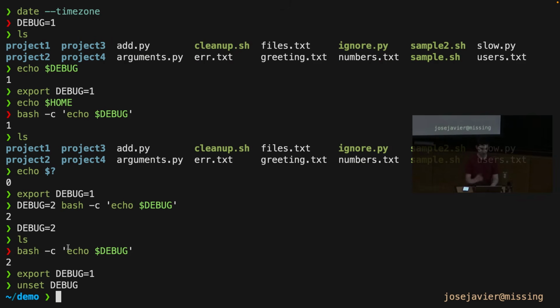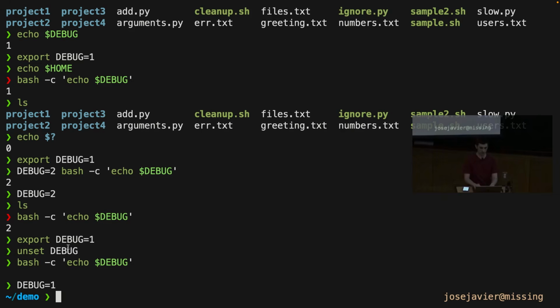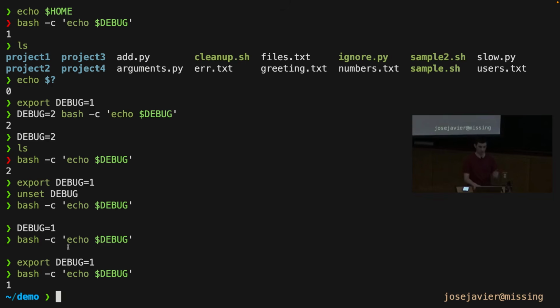So if we delete debug and we try to access it in the child process, it's not there. If we just set it here and we try to access it in the child process, it's not there. When we run export and we try to access it in the child process, it is accessed. The value is set. The question is perhaps if you now modify debug, is the modified debug also modified in the subshell?